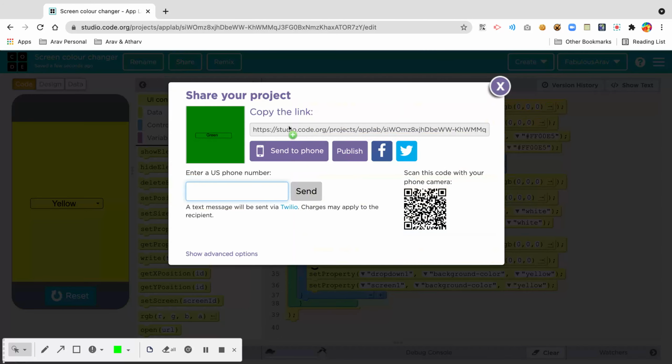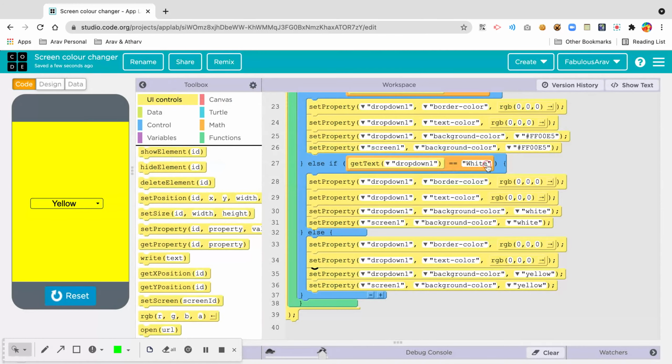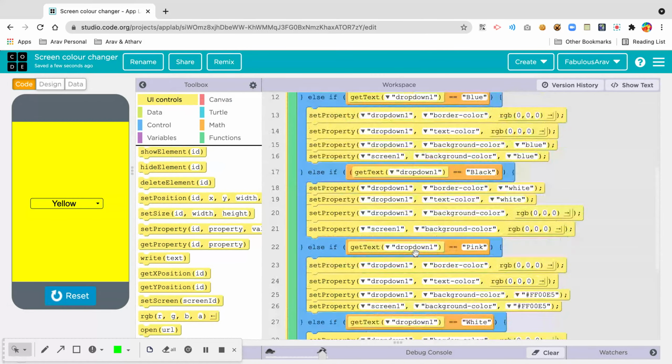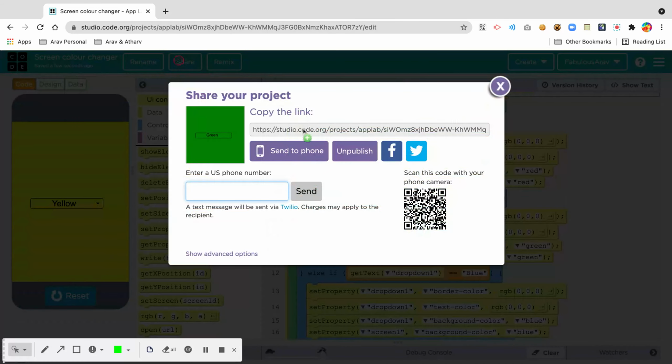You can also try this and then share it. For sharing, you can either send to phone or publish. So I'm going to publish this to my public gallery so everyone can see my project. Now when everyone can see it, and if they want to add more things and more options, they will remix it and then they will change their own thing. And they will have to give me the credit.